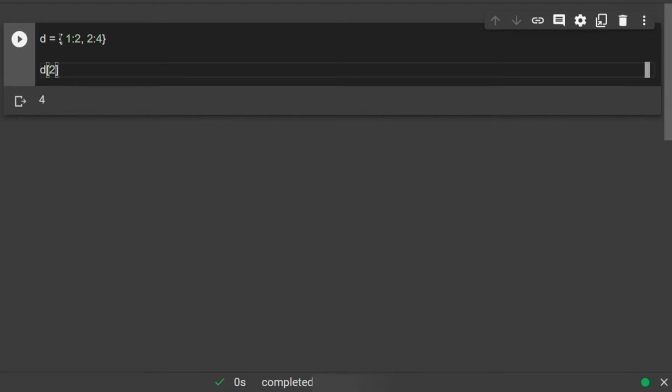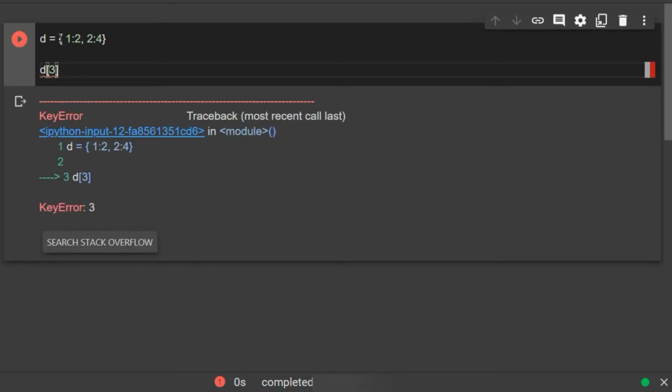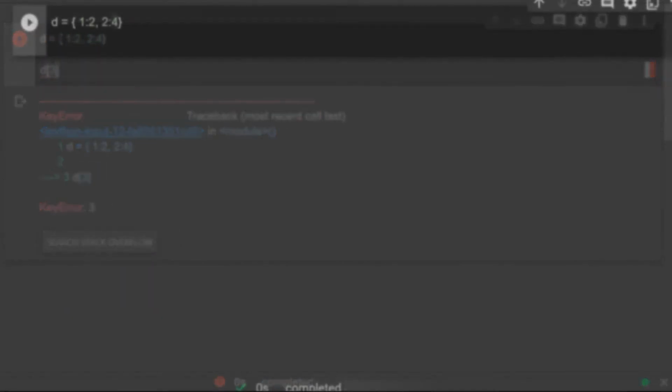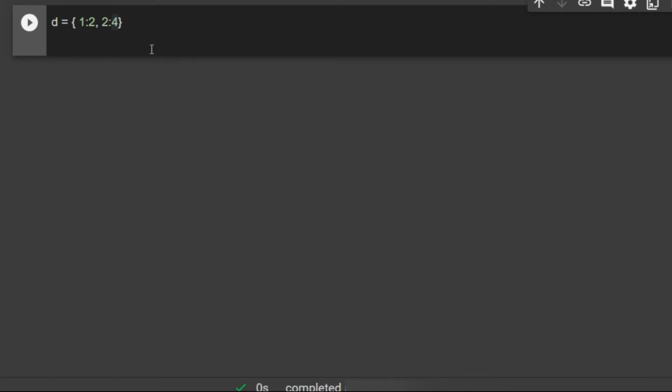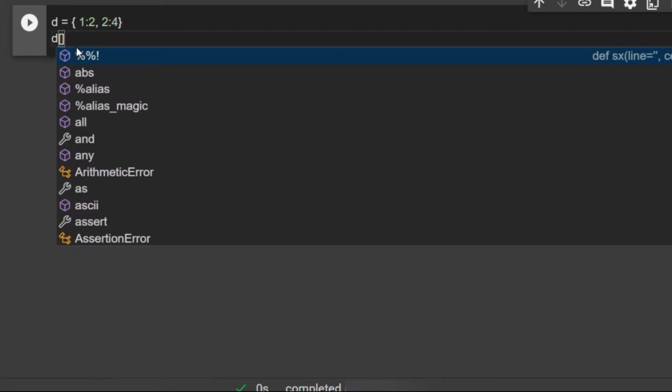Next we will see what happens if we try to access a key that is not present in the dictionary. If I try to get the value corresponding to key 3, it shows a key error, as there is no such key available in that particular dictionary. Here I am having a dictionary. If I try to access a key that is not present in the dictionary, it raises an error, as we have seen already. So how do we overcome this problem?